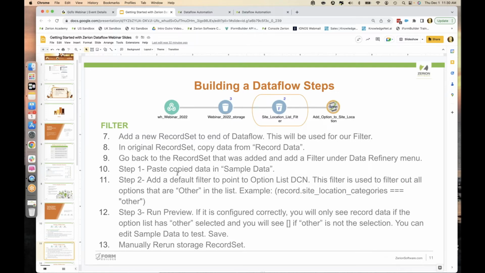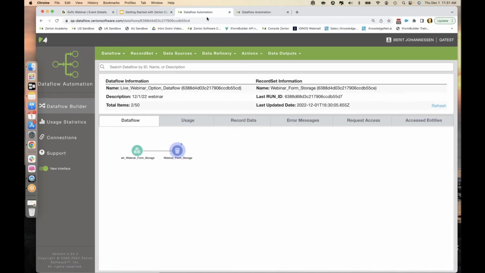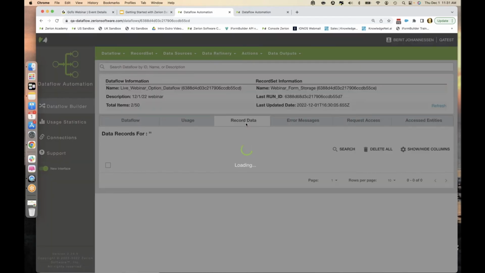And we're also going to copy some of the data from that first record set because we'll need that when we create our filter. So let's jump over to our data flow here. I'm actually going to jump into the record data now and take a look at the records that I have in here. And I want to make sure that I choose one of the records that has other selected from the option list. The reason I want to do that is when I set up my filter, I want to make sure that it's working properly. And we need this record data when we set up the filter.